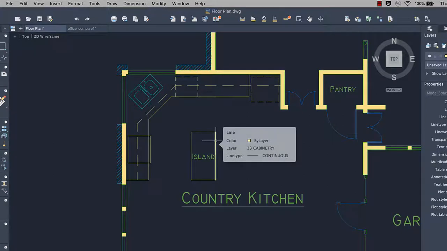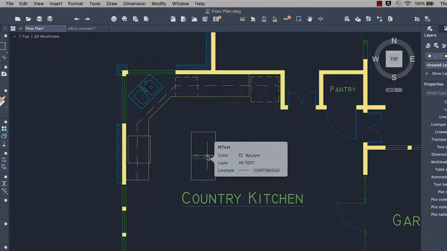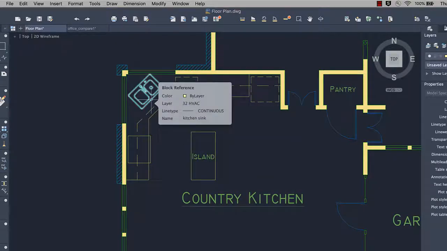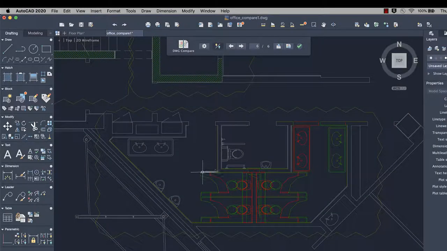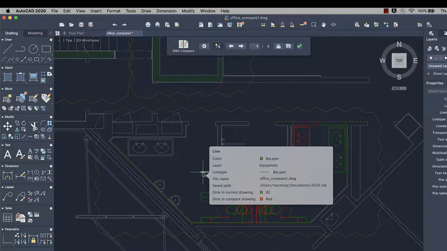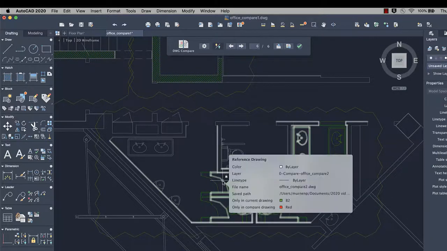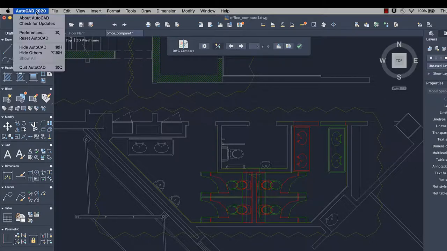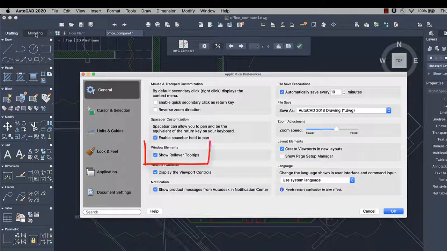Rollover tooltips have been added. These tooltips display current values of certain properties when the cursor hovers over an object in the drawing area. During a drawing compare, the Rollover tooltip includes additional information related to the comparison. You can control the display of Rollover tooltips in the application preferences.